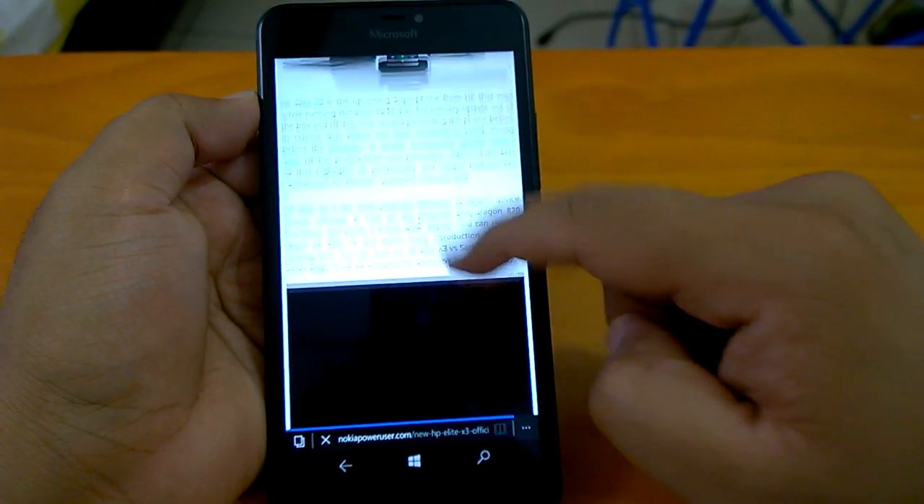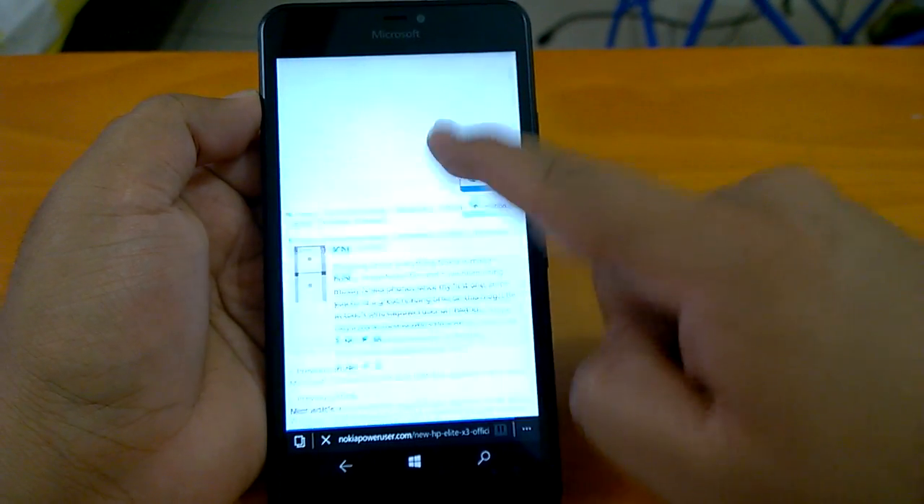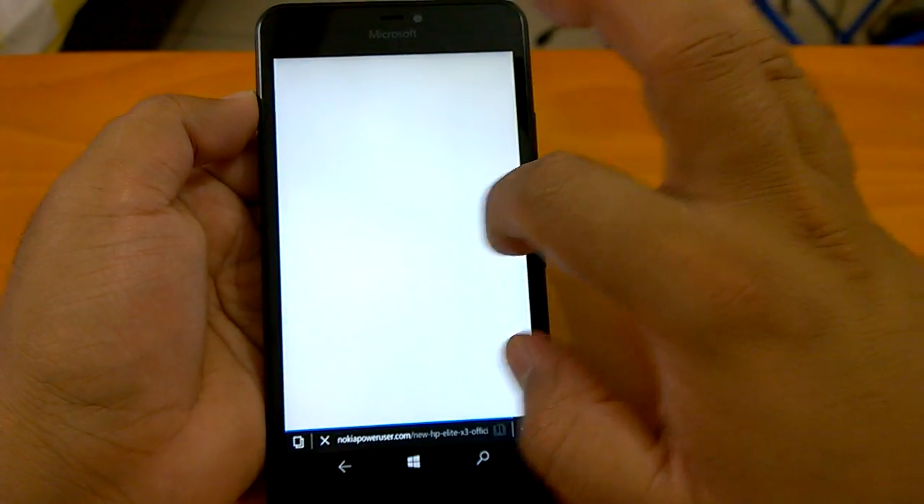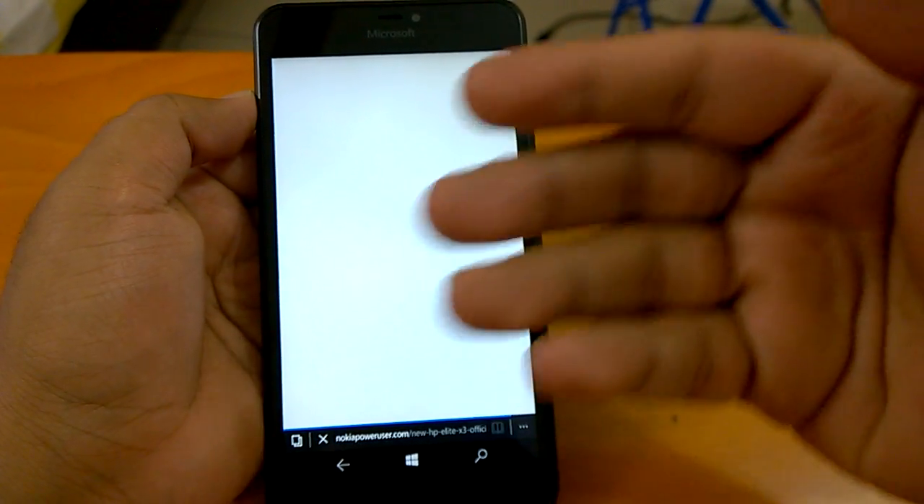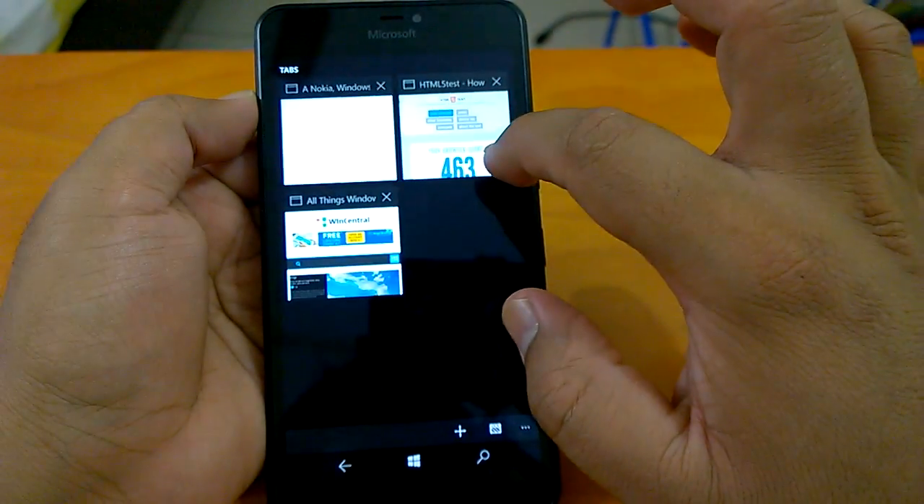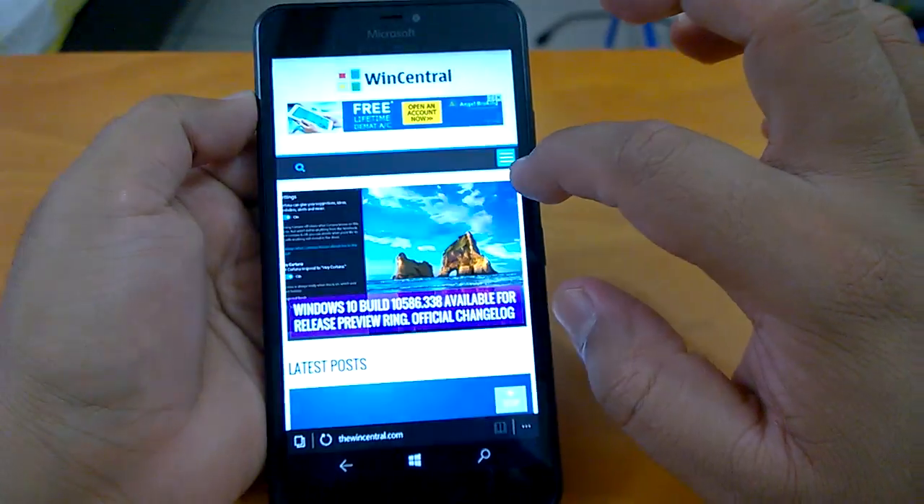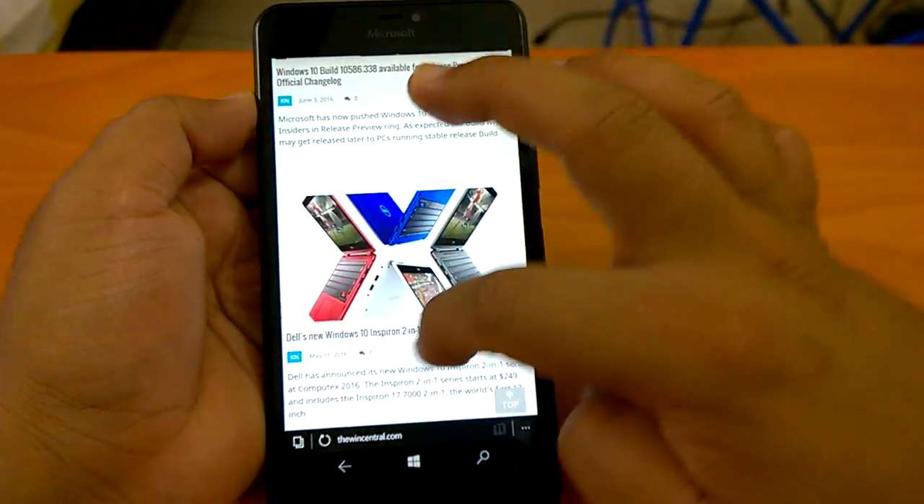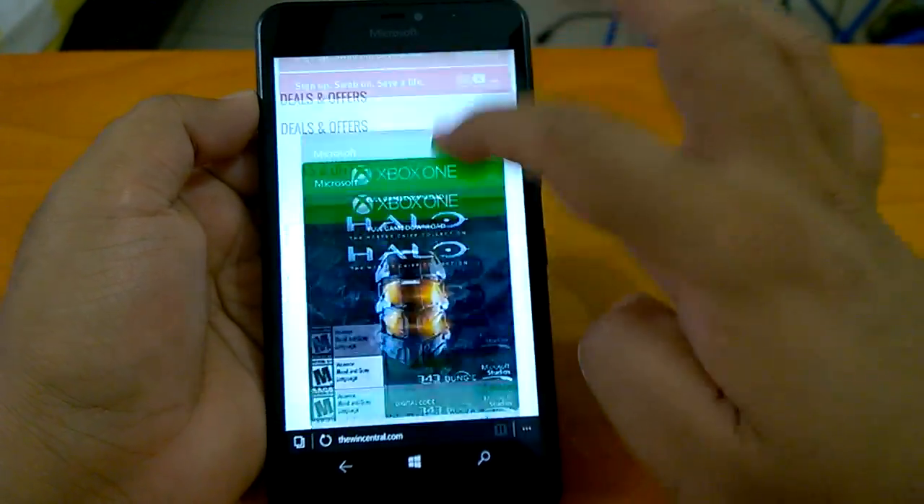As we can notice, things remain really fast. Pages load very fast. I just went back, so it all works fast. Microsoft Edge has improved a lot. That's what we can mention from our experience of playing with this build.